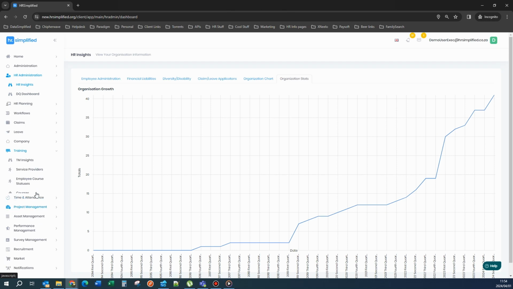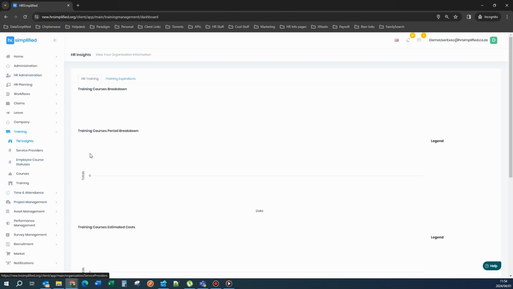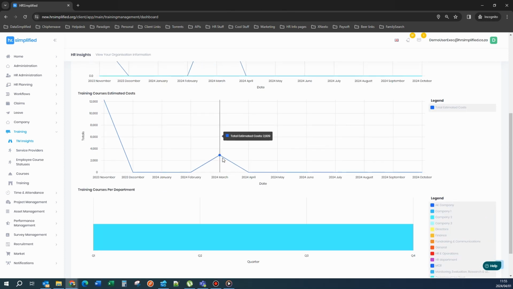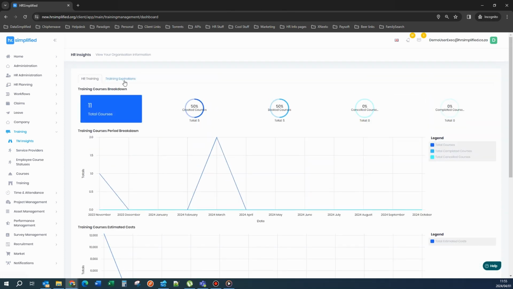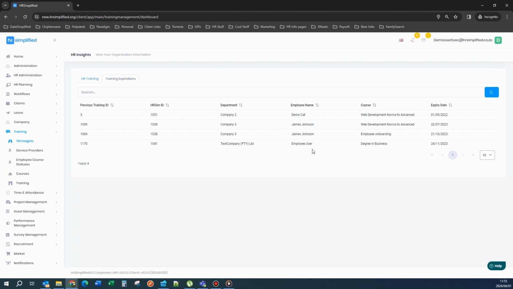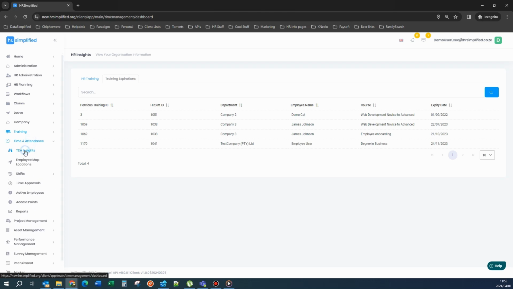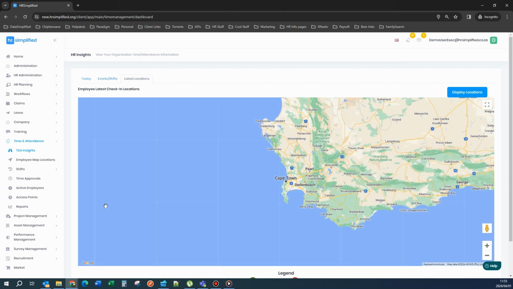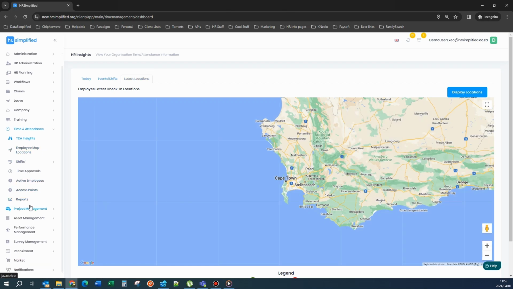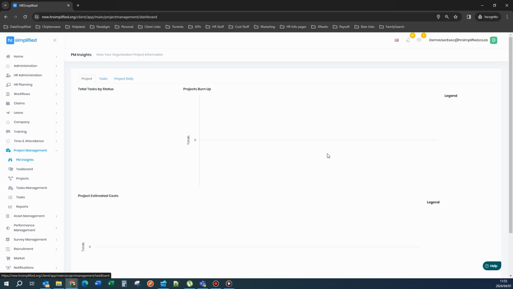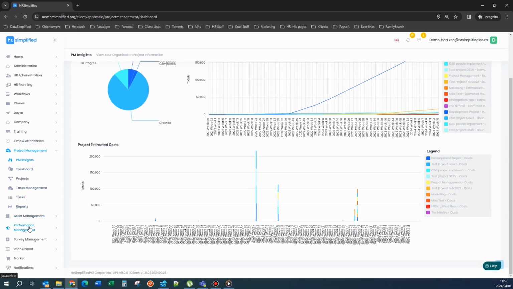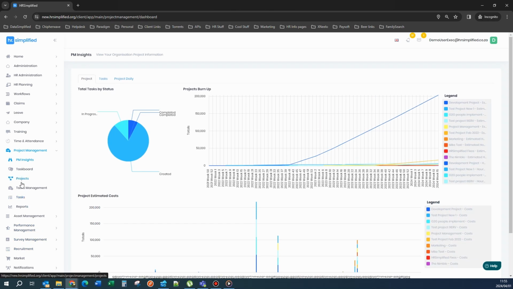You will see under training, we also have training insights, which looks at all the training that's been booked, how much that cost the company, how much was spent on development, and also things like which courses are expiring. So there is an insights under each and every one of these. If I go to time and attendance, there's also an insights that talks about shifts, and also the latest location of staff. If we go to project management, we also have project management ones, which we've seen previously with the manager review. Same thing with performance management, and same thing with surveys.